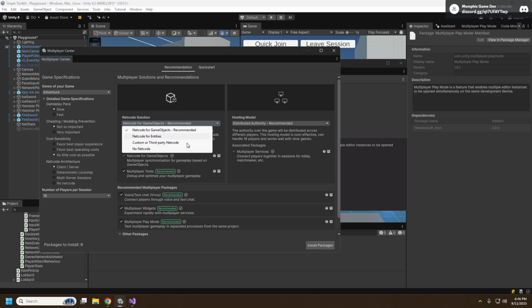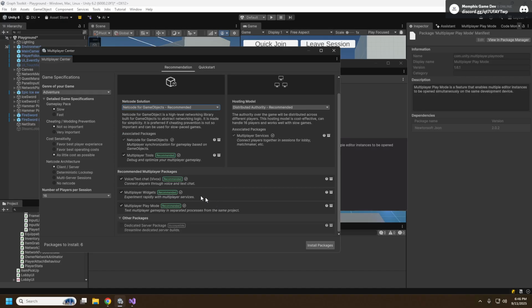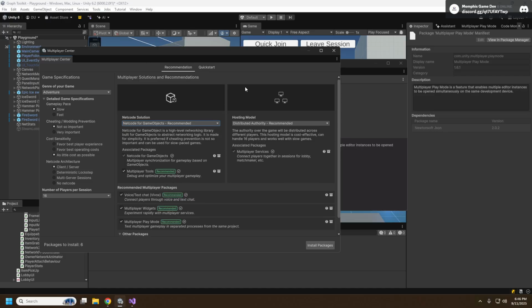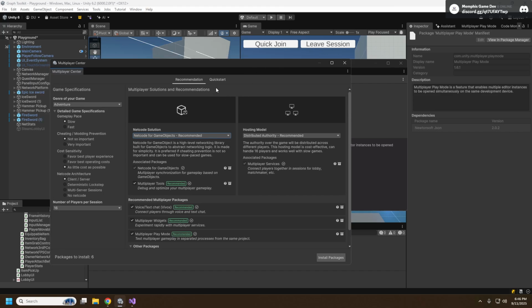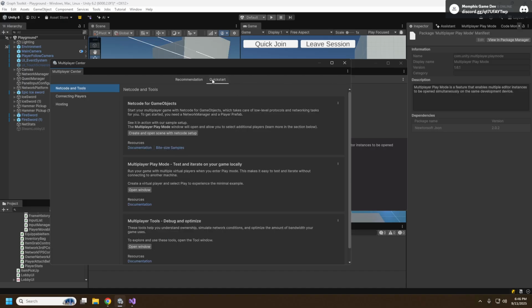So here you have the different options that it'll recommend to you. You have your multiplayer widgets. So the widgets are pre-built UI doodads that will make connecting, viewing, navigating around sessions just a lot easier.